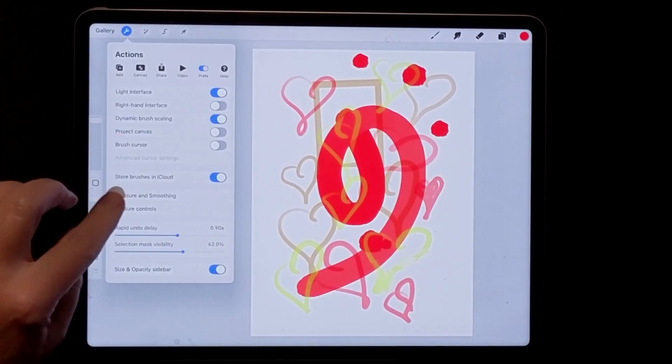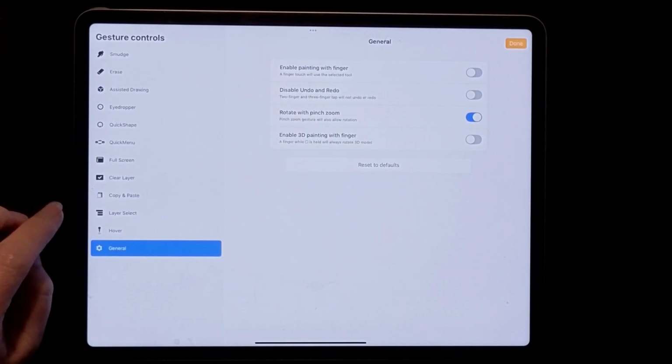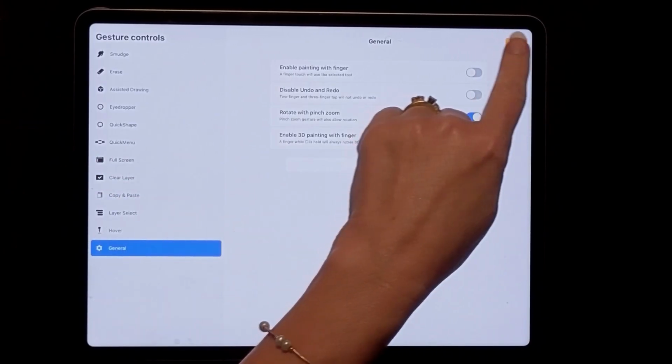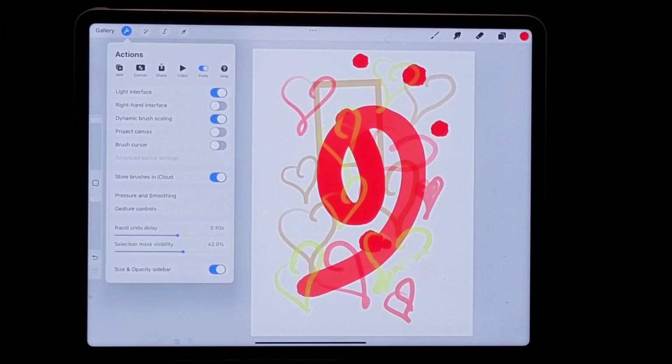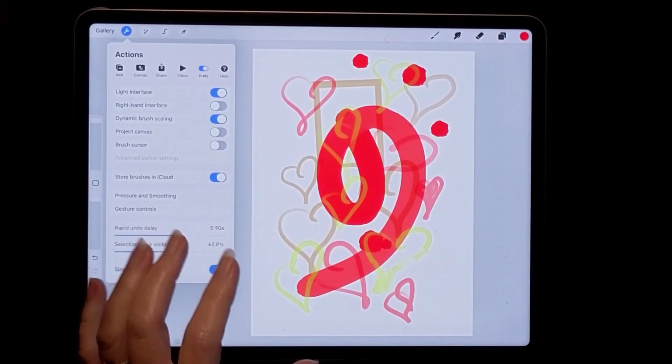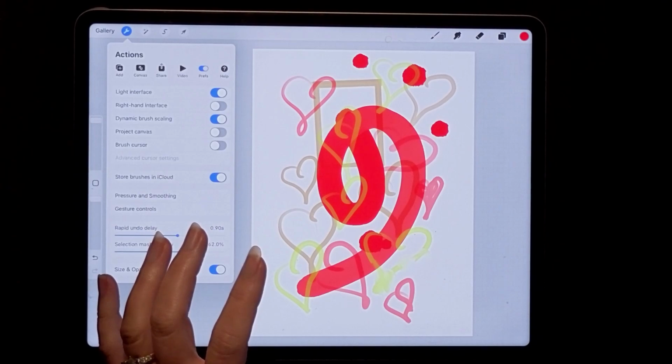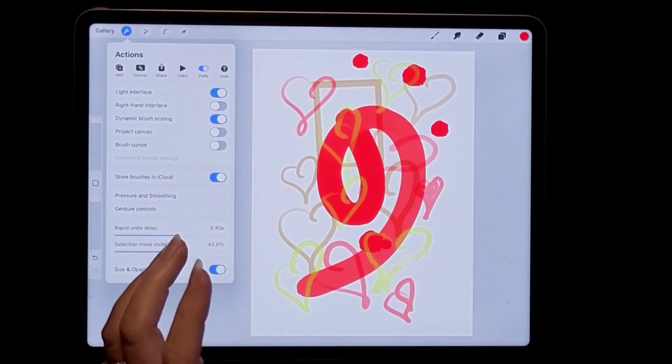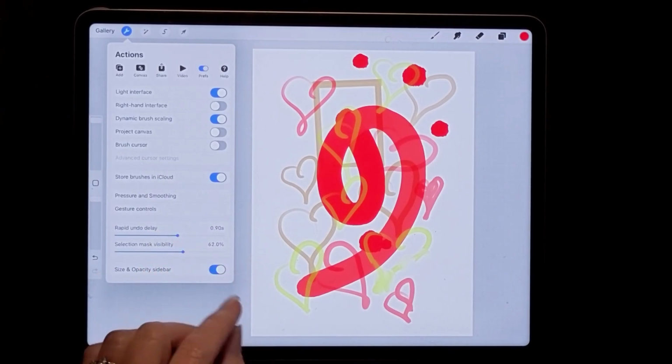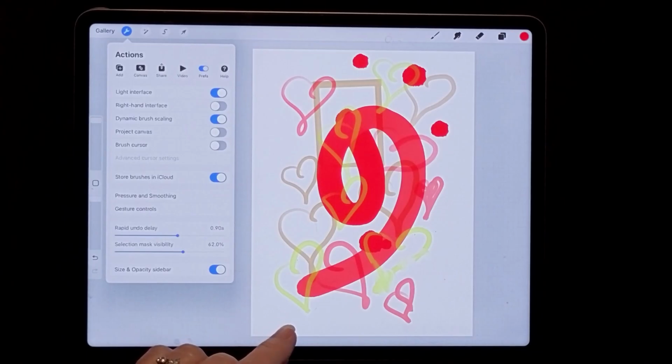So let's just go ahead and check our gesture controls again. I think that that was all. And I'm just going to click done. So those are my settings, and I hope that that little introduction shows you what some of your options are within the app. It will also help you, like I talked about before, if your opacity sidebar gets accidentally turned off, you'll know where to go look for it.